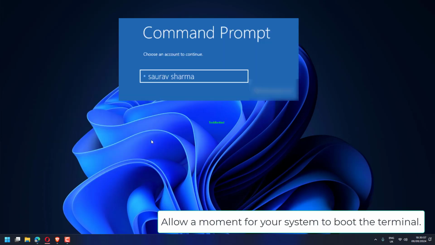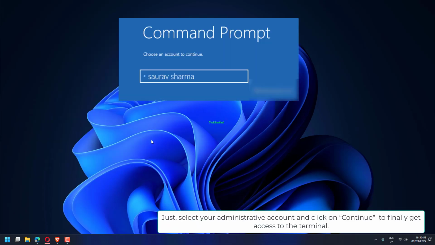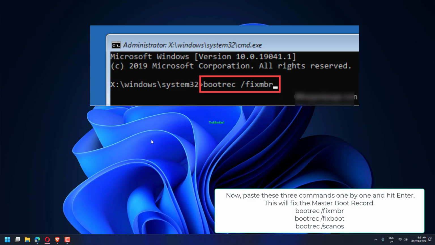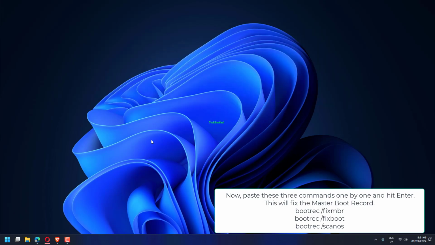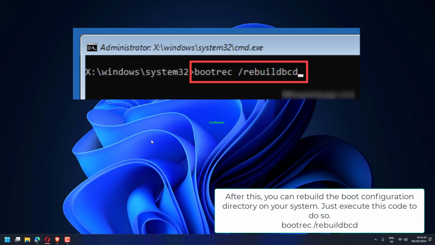Allow a moment for your system to boot the terminal. Just select your administrative account and click on Continue to finally get access to the terminal. Now, paste these 3 commands one by one and hit Enter. This will fix the master boot record. bootrec/fixmbr, bootrec/fixboot, bootrec/scanos. After this, you can rebuild the boot configuration directory on your system.